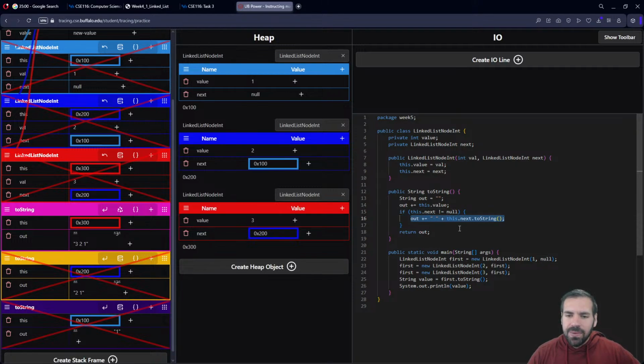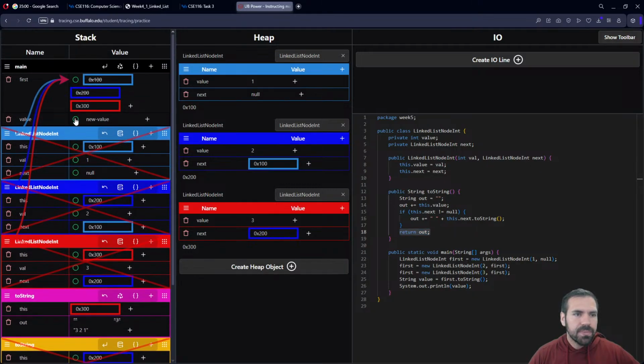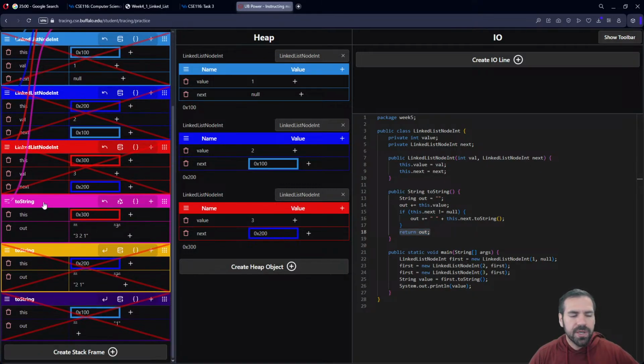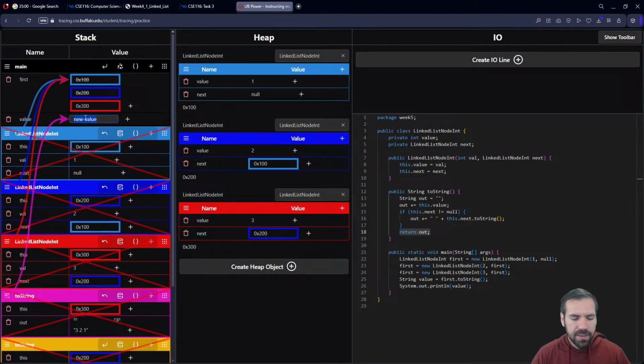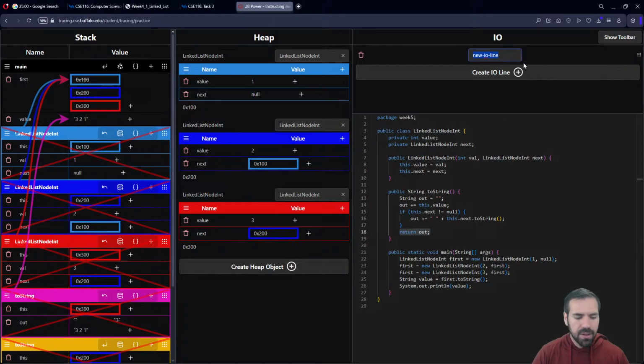So we've updated out, and now we're returning out. This one does, of course I forgot my return arrow. This one does return to a variable. So this one gets crossed out. It's returning 3, 2, 1 all the way to the main stack frame. So value gets that 3 space 2 space 1, and then that's what's printed to the screen. 3, 2, 1. Then the whole program's over.